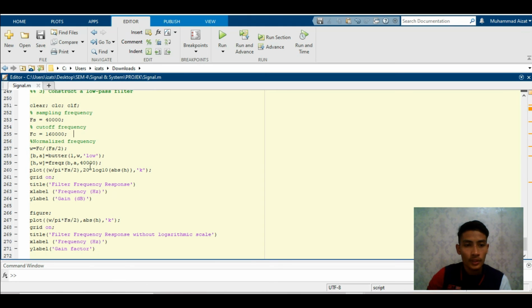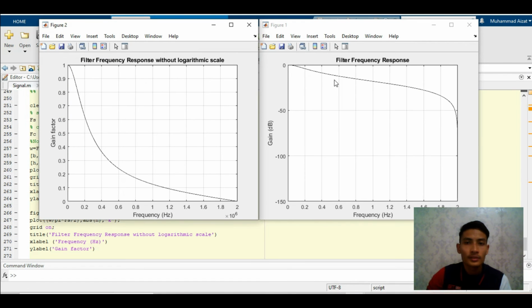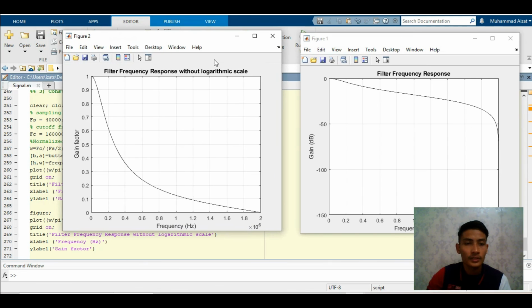After we run, we will get this figure. This one is the filter frequency response without logarithmic scale, and this one is the filter frequency response. That's all from me. Thank you.